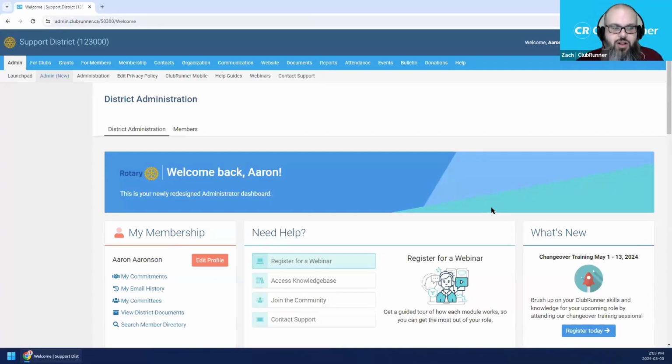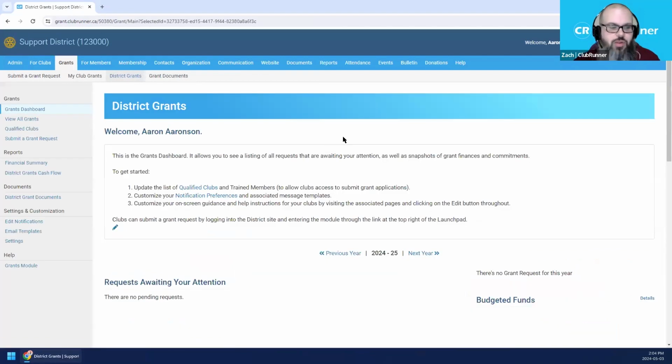So we have now landed in our district account, and we can head into the grants module. Before we start getting into the grants module, just as an overview of what the module is able to do.